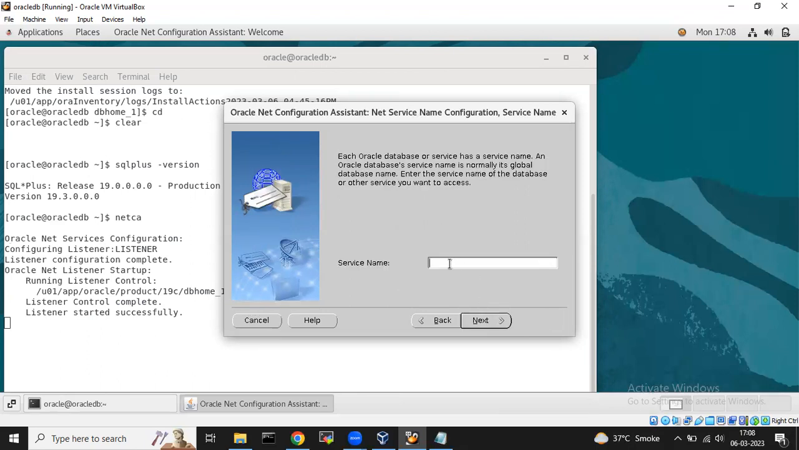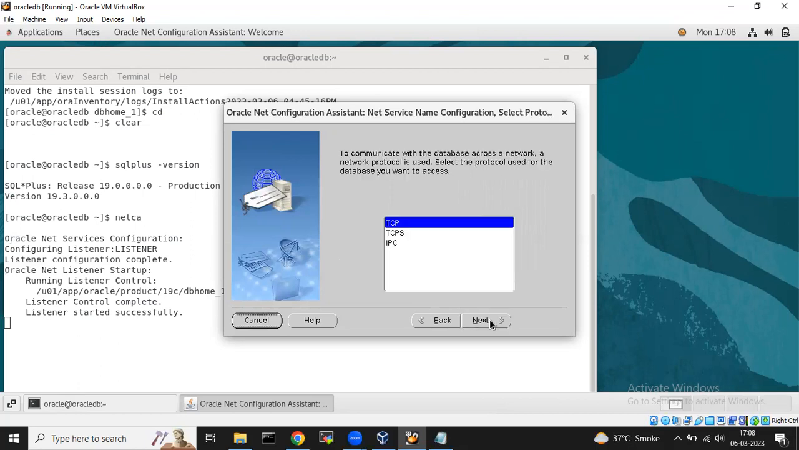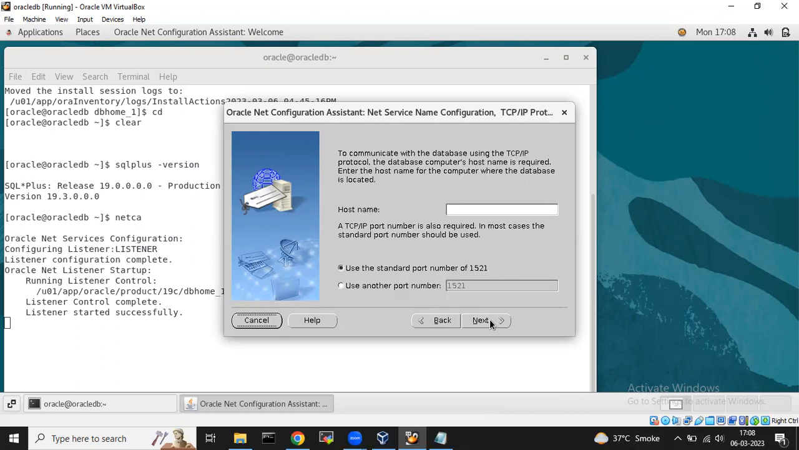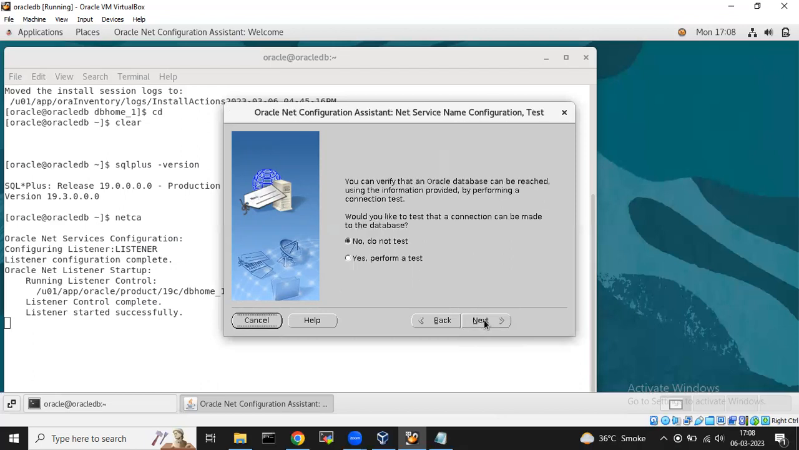The service name is like ORCL, so we'll give ORCL only. The service name is the connection string, the name you give after sys at the rate. So in the service name, we give that connection string name. And here the host name means we need to give the public IP, 192.168.22.11. And the port, as you know, we have configured the listener as 1521, so we will go with 1521.